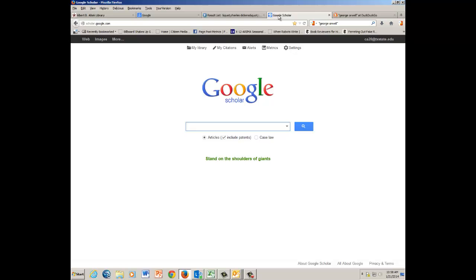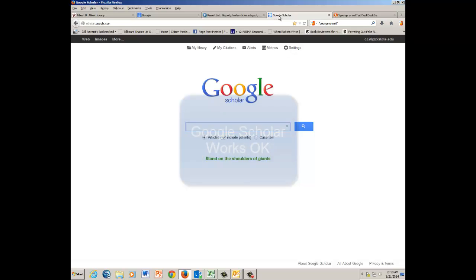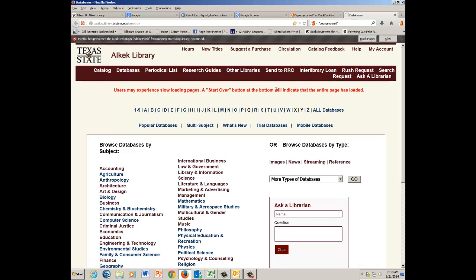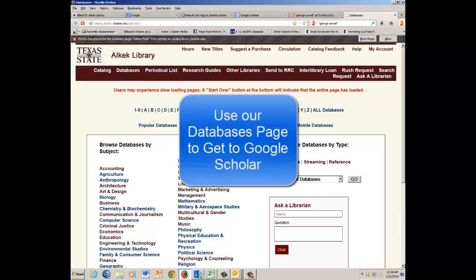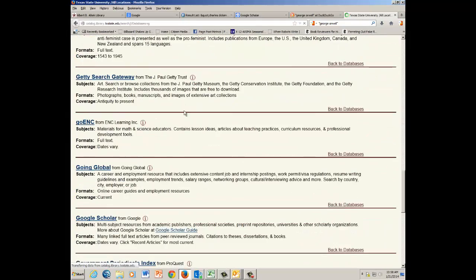I wanted to touch on Google Scholar because many of you have heard of this. And Google Scholar is a viable option. I just want to point out how this works. What you want to do if you want to search Google Scholar is you probably want to access it from our databases page, like this. Here's our databases page. You're going to hit G, and we're going to select Google Scholar.